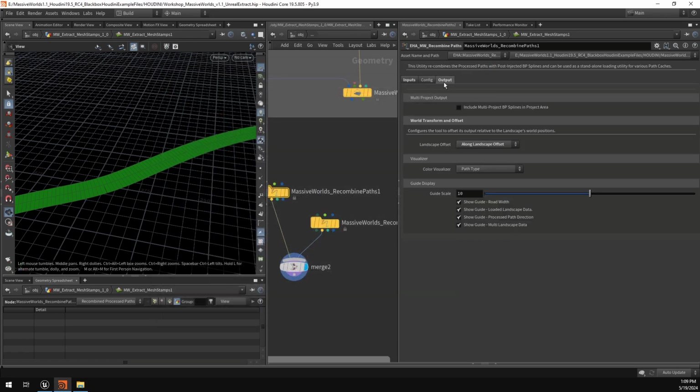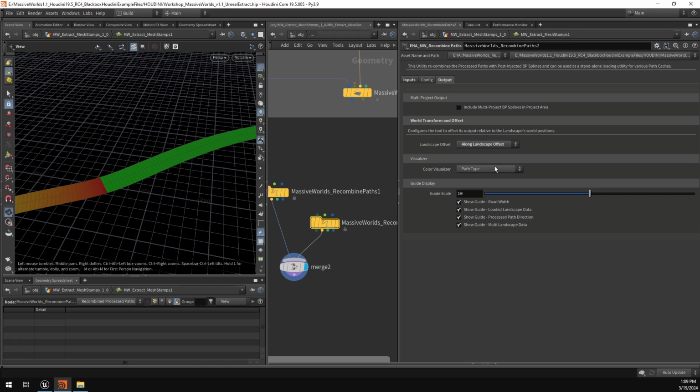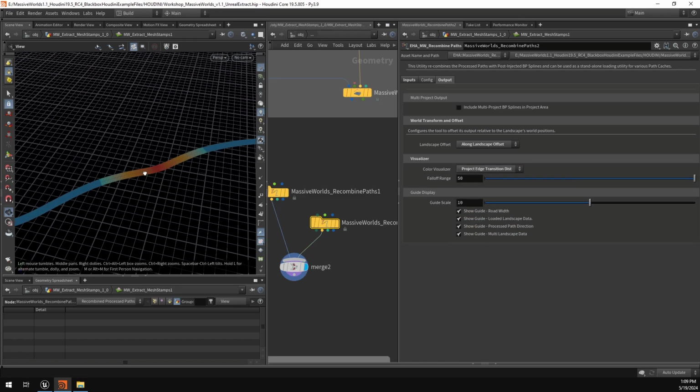If we go to the output again and we go to color visualizer, we can set it to project edge transition distance. Let's turn that on both of these. And this allows you to see where that blending occurs.